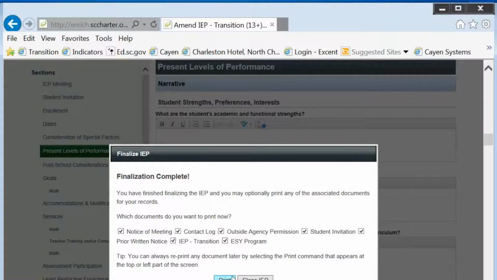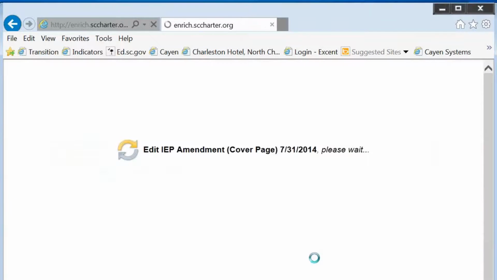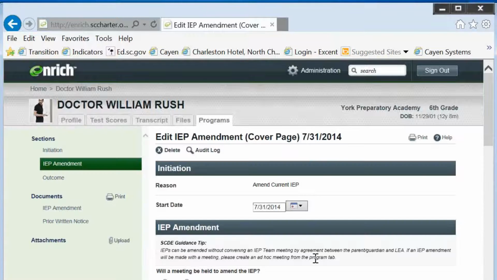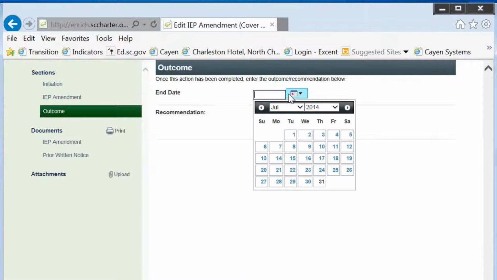Now you could print this and send it home with the parent, which you would do for an amendment, but for this purpose I'm going to just close it. And now I'm going to go back into my IEP amendment cover page, and I just completed on the IEP what was appropriate. Now that that's done, I'm going down to the outcome section, and I'm going to put in that I completed that today.